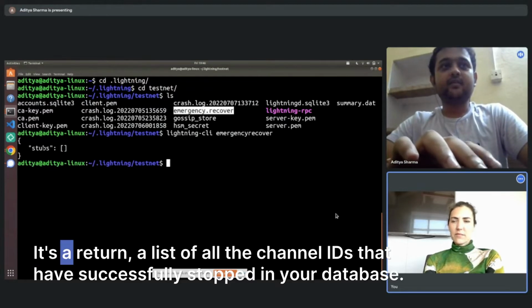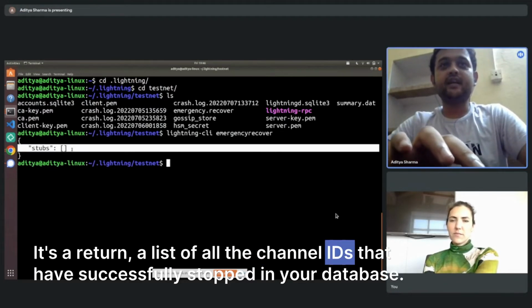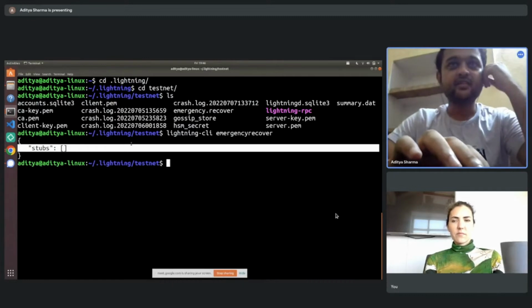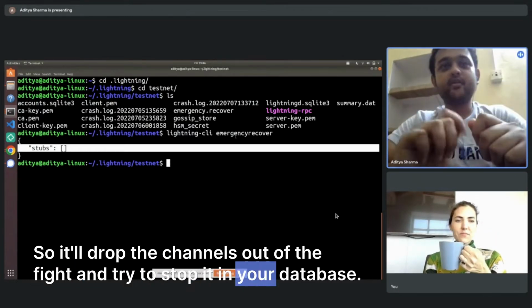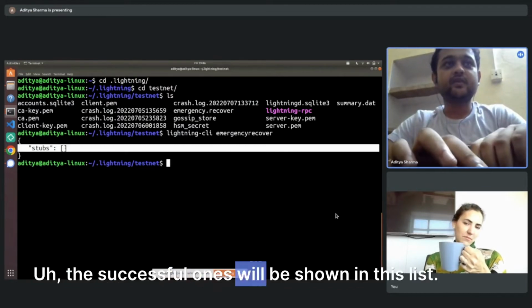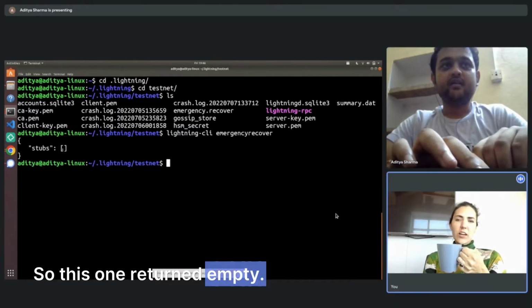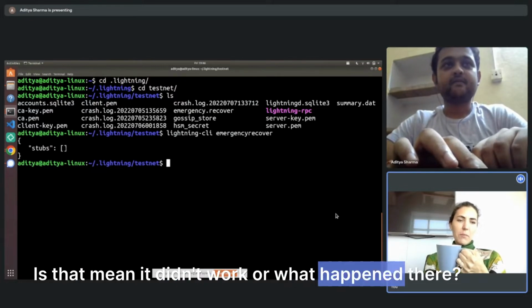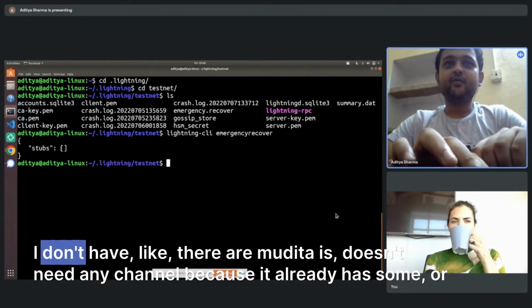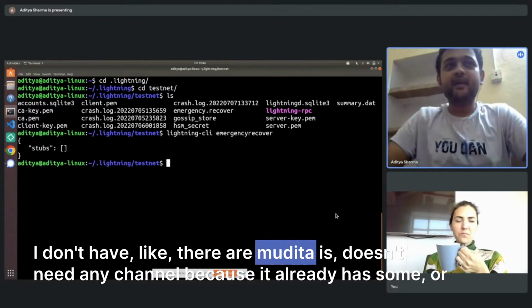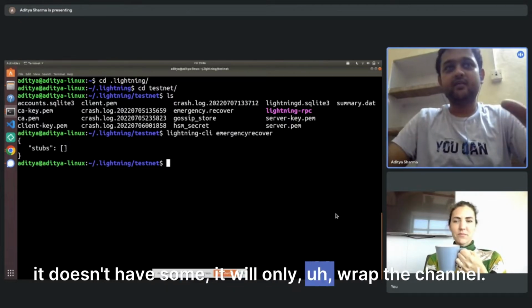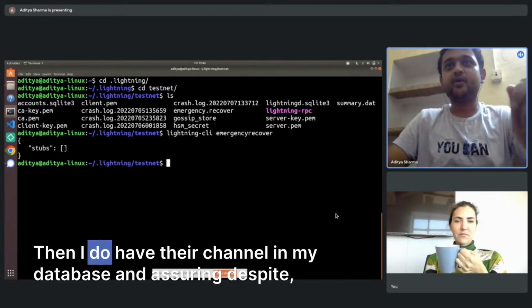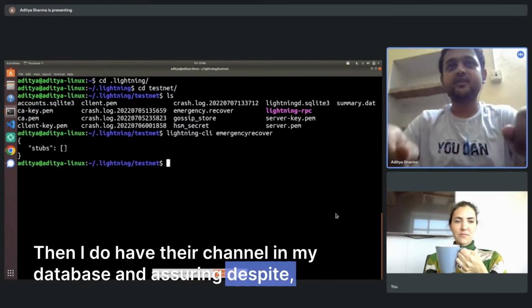This will return a list of all the channel IDs that are successfully stubbed in your database. So it will grab the channels out of the file and try to stub them in your database. The successful ones will be shown in this list. So this one returned empty. Does that mean it didn't work or what happened there? No, my database doesn't need any channels because it already has them. It will only grab a channel when I don't have that channel in my database and it is shown in this file.